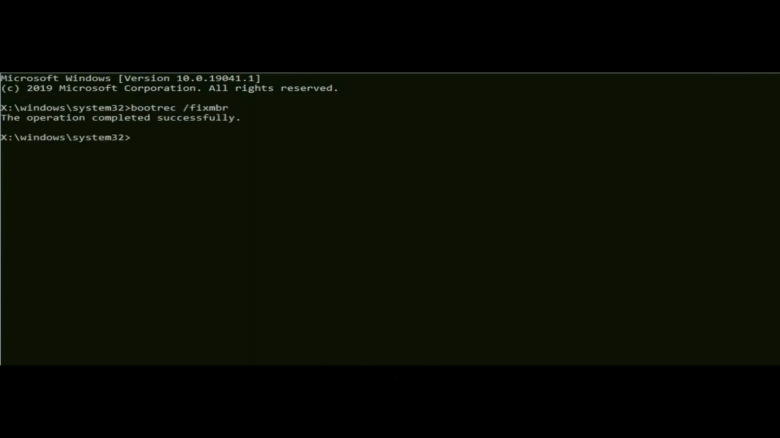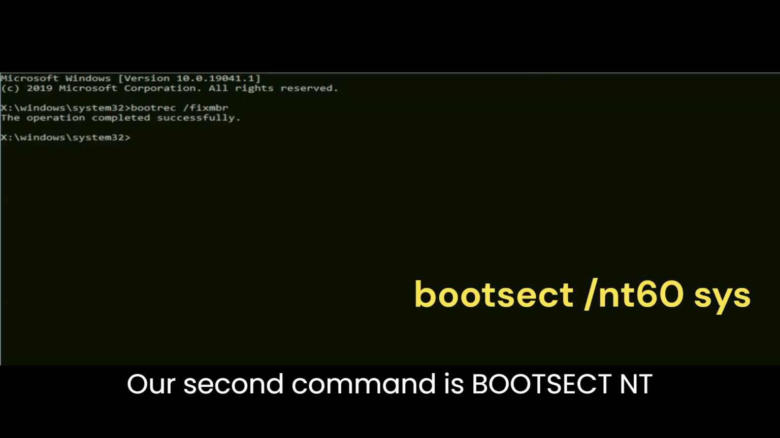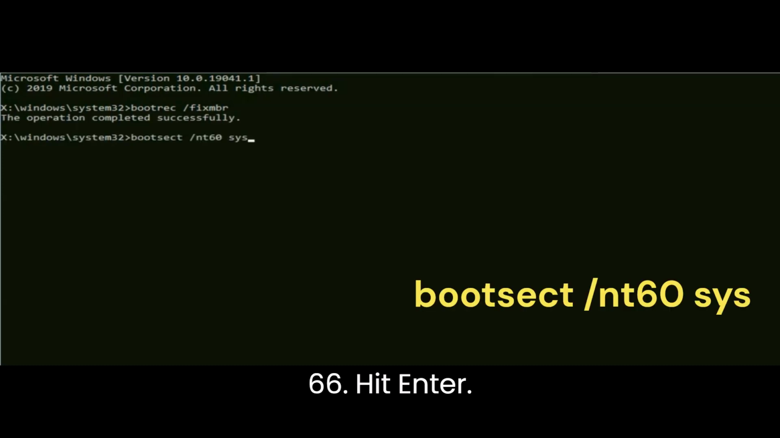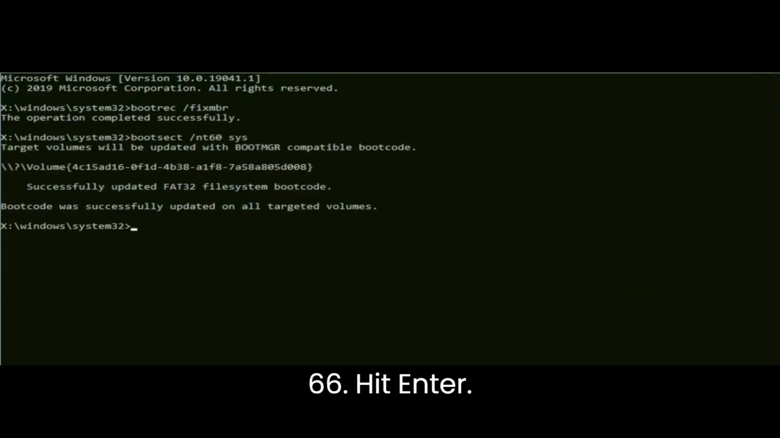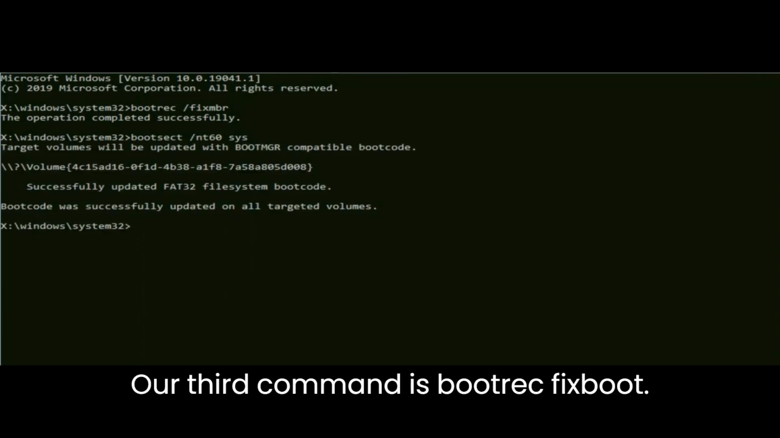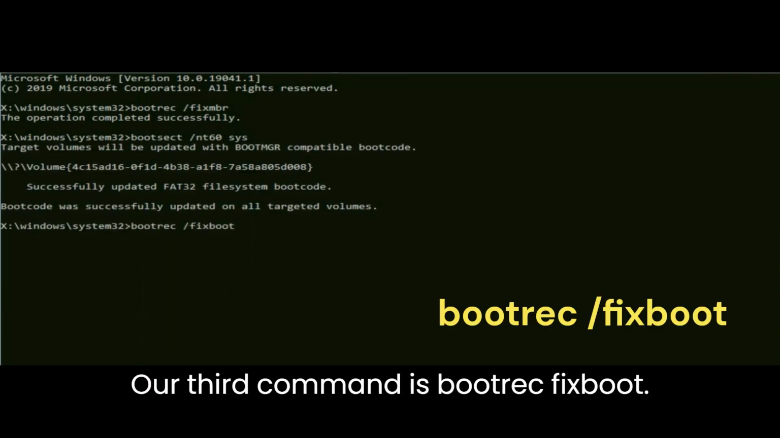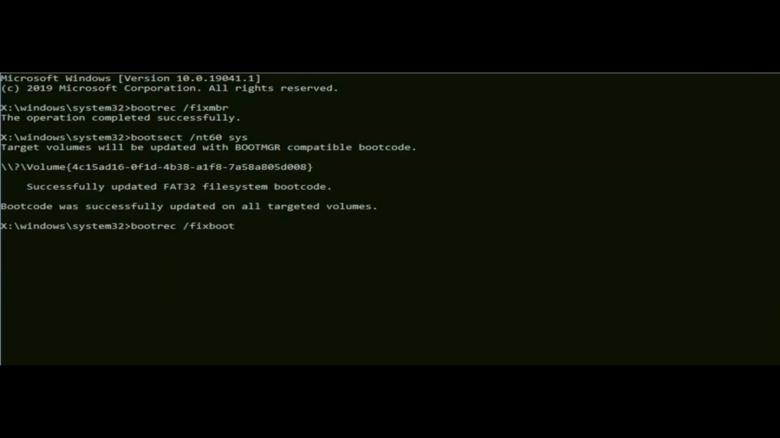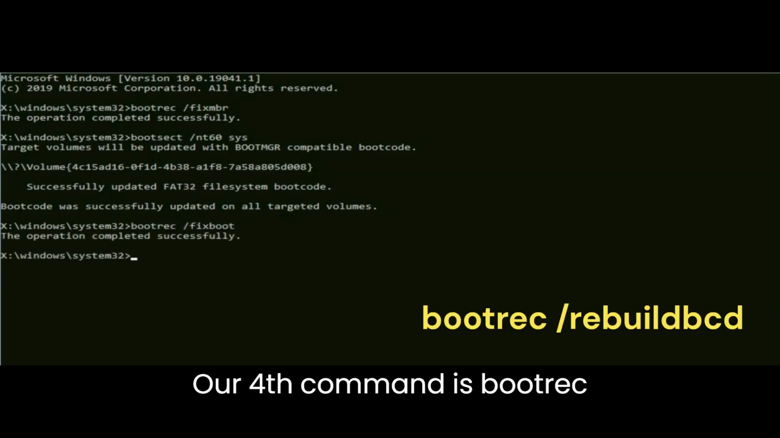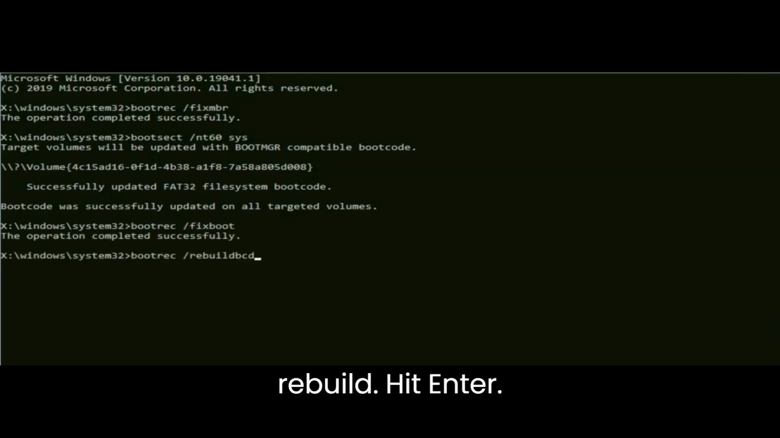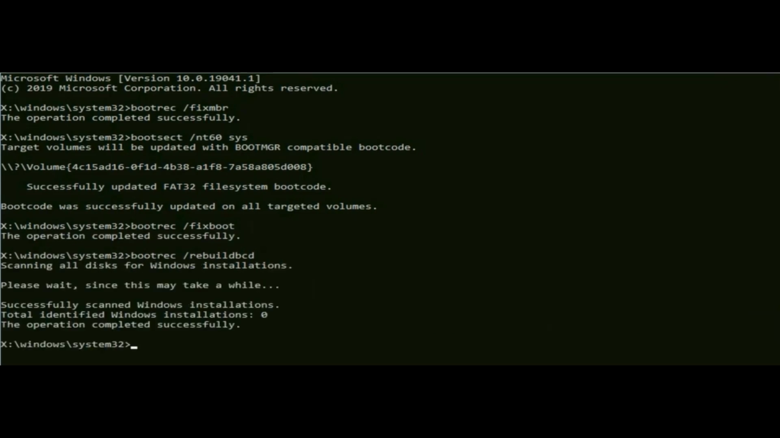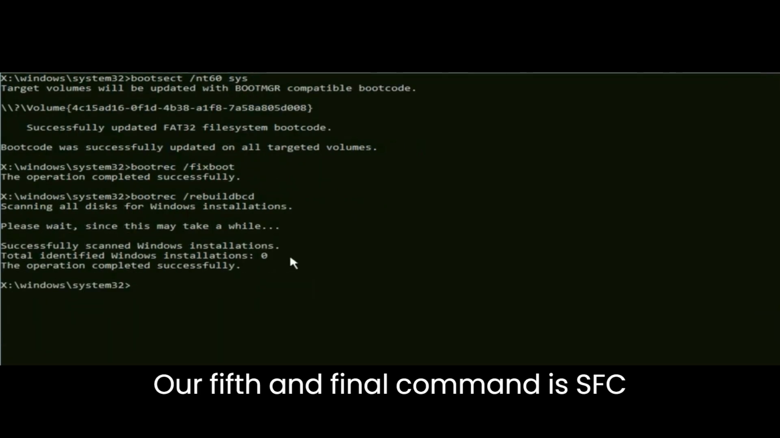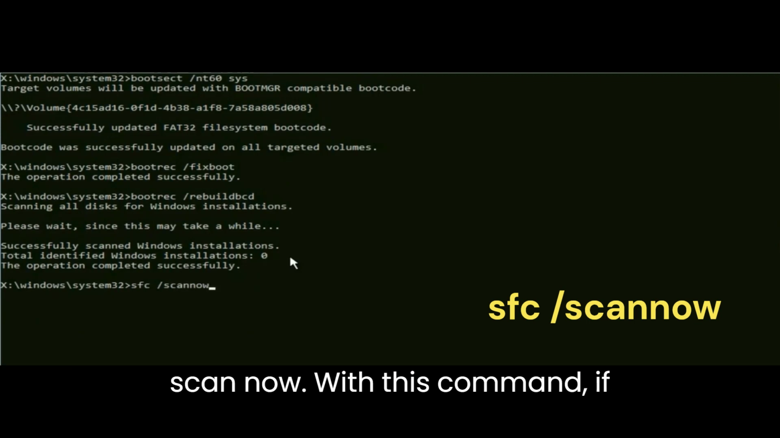Hit enter. Our second command is bootsect /nt60 sys. Hit enter. Our third command is bootrec /fixboot. Hit enter. Our fourth command is bootrec /rebuildbcd. Hit enter. Our fifth and final command is sfc /scannow.